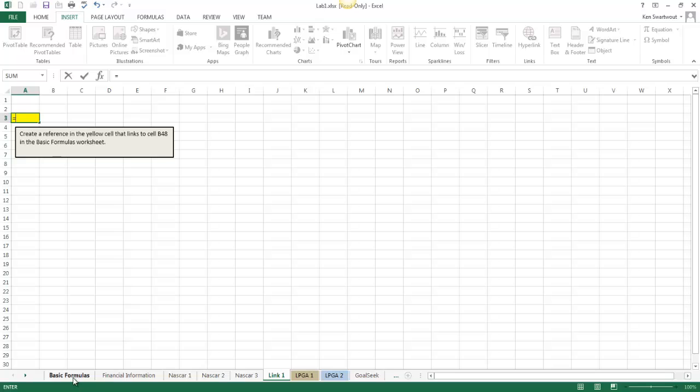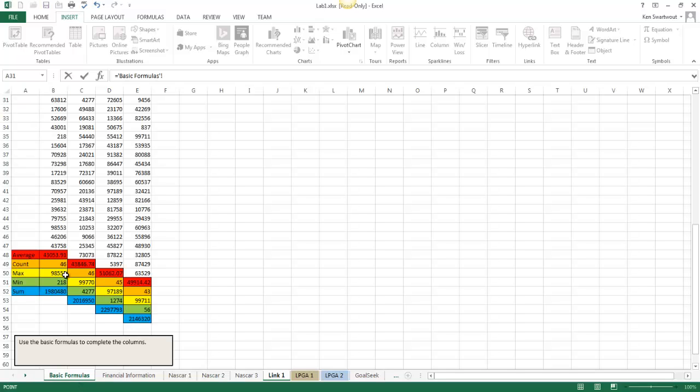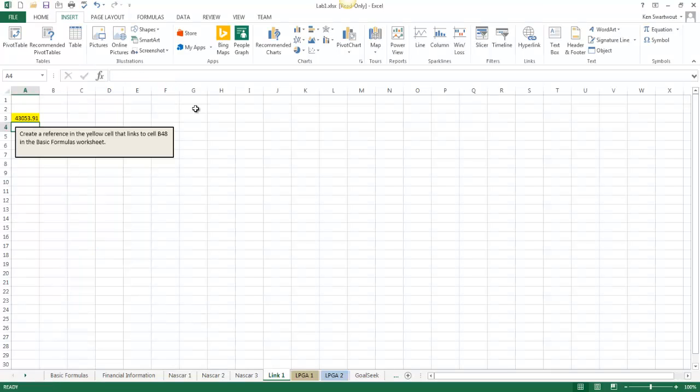So I'm going to switch to basic formulas, click on cell B48. Notice what's happening up here in the formula bar. I press enter, and I get that. All right, and so I do have the contents of cell B48 from the basic formulas worksheet. If I double click on it, you can see that's what the contents are. So that's the name of the sheet, and that's a reference to the cell on the sheet.